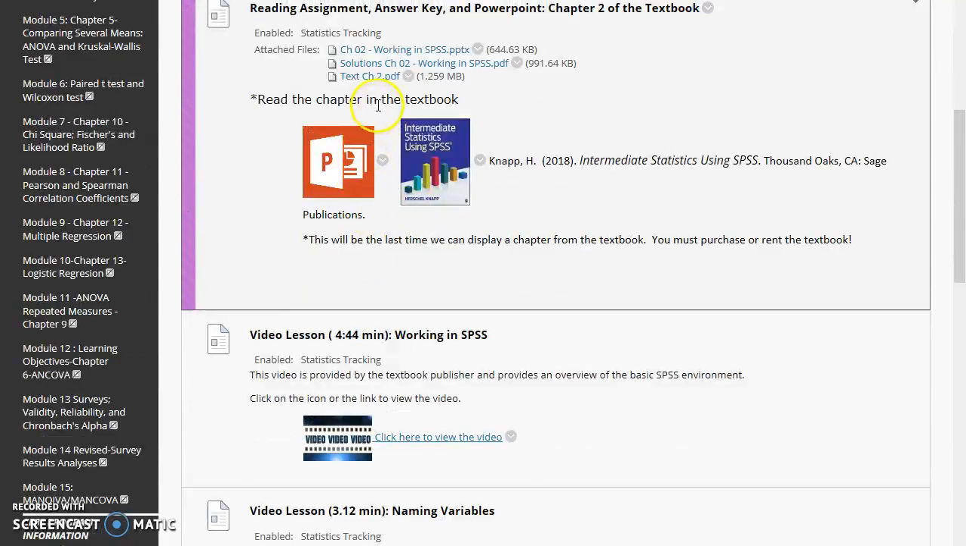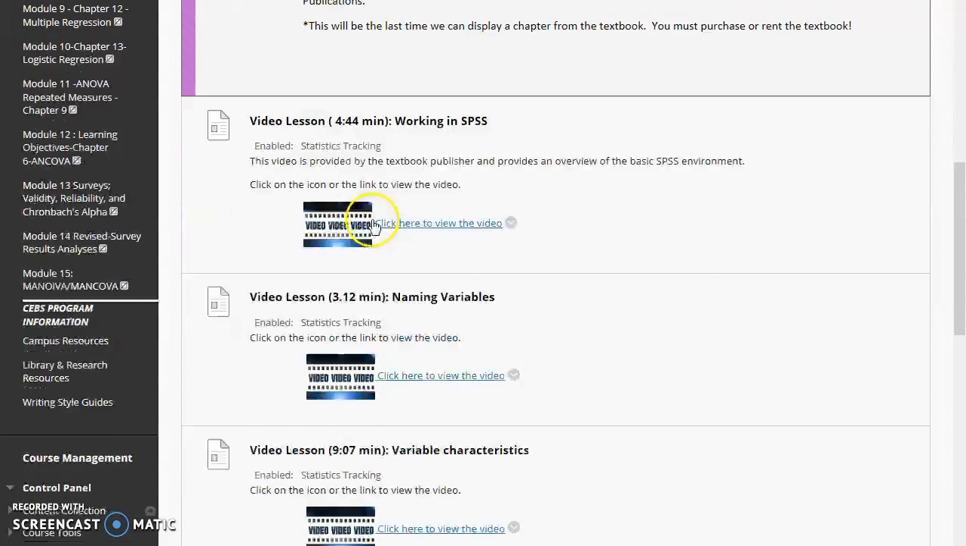And I will point out that here's the text for Chapter 2, and this is the last time we can display the text for you. If you don't have the textbook by now, you really need to get it because I won't be able to do this again, give you the text.